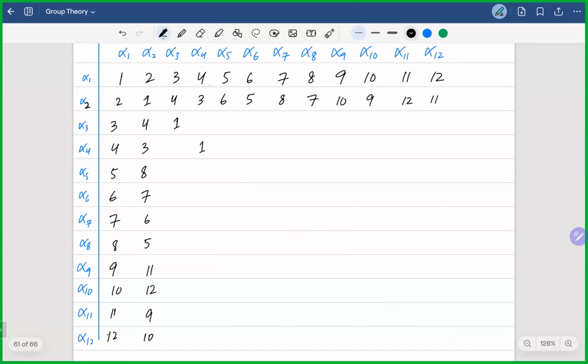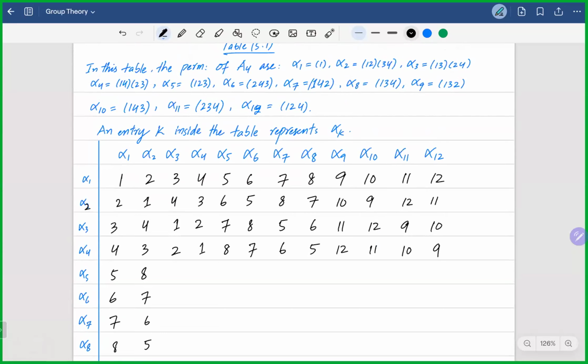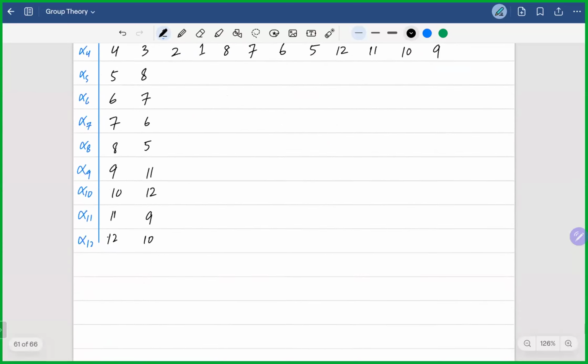So we say alpha 3 compose alpha 4 is what? 2, then 7, then 8, then 5, and then 6, 11, 12, 9, 10. And similarly, alpha 4 compose alpha 3 is 2, 1, 8, 7, 6, 5, 12, 11, and 10, 9. And then you can completely fill this table with all of the entries. What you need is to just compose these permutations, which are already given to you. Okay, that's the homework.